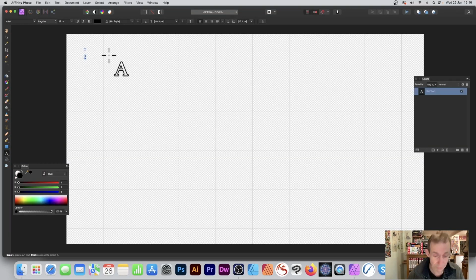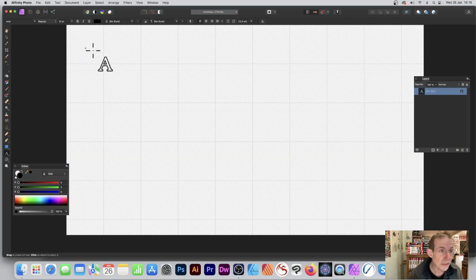Click Close. Now, go over here and select the Artistic Text tool and type 0. I'm just going to go with 0 and resize that a bit so you can actually see it.